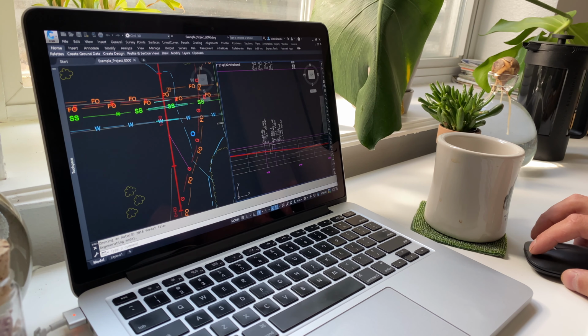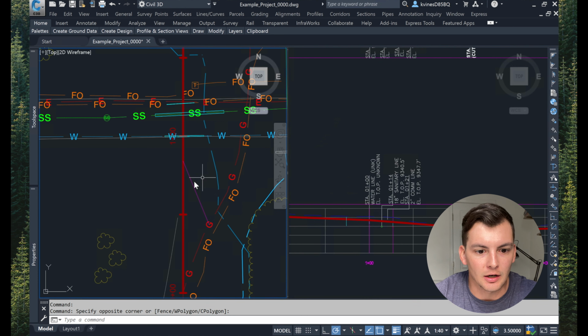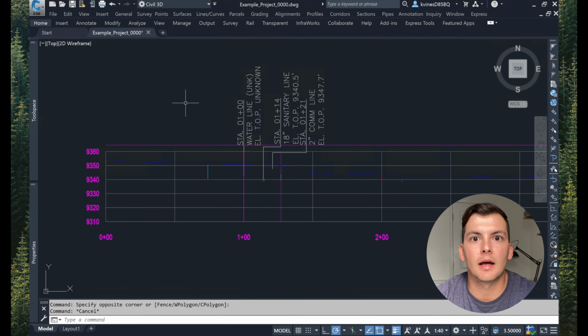All right, we've got this project open now. You may be familiar with this project, but we do have our alignment and our profile. For this project, let's say that we have an existing grade, and what we want to do is design a pipe that's going to be 4 feet below grade. What is the best way to do that? I'm going to show you my workflow and some tips and tricks along the way, and then you can comment if there's something else that you do.